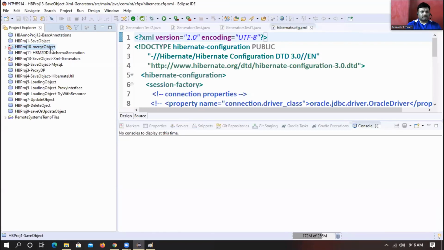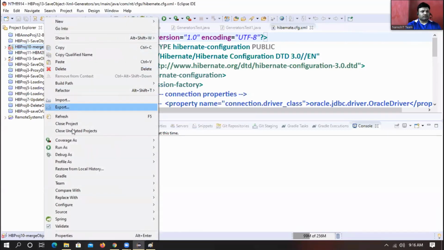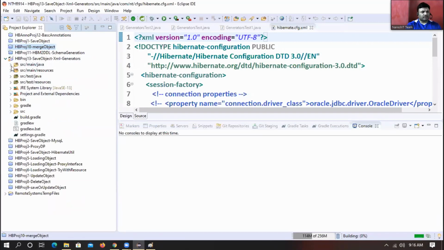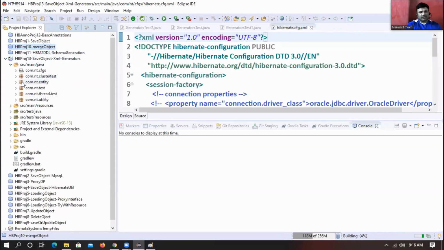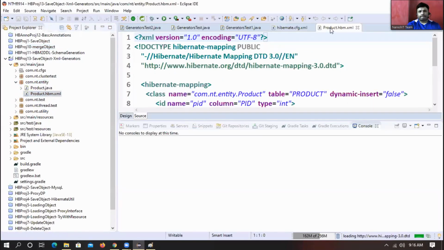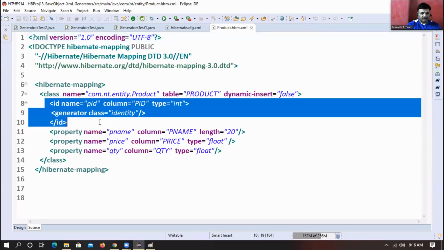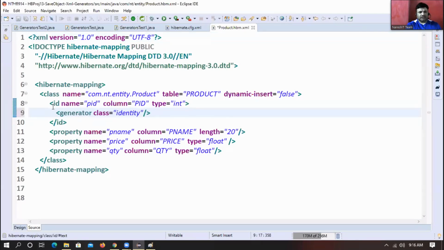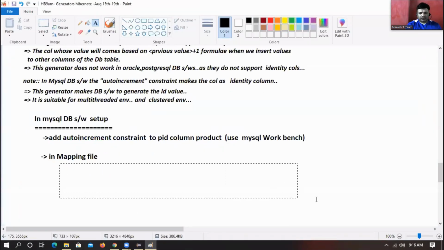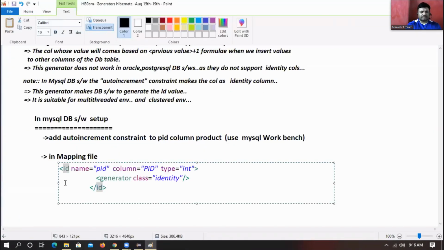Wait, today's system is a bit slow. Close the project. Yes, I closed the project. Open this. Nice. Here we have the entity mapping file. Here is the mapping file. Here is the generator identity. Copy this and paste it in the mapping file. Generator identity.